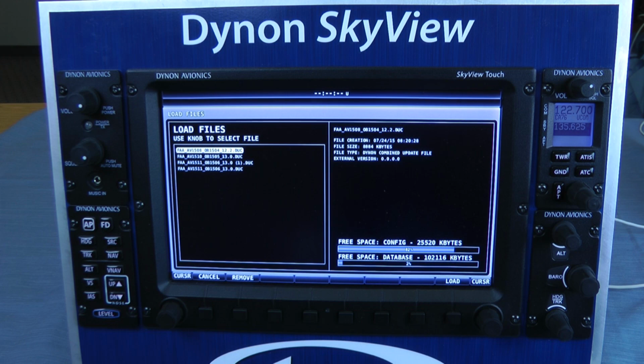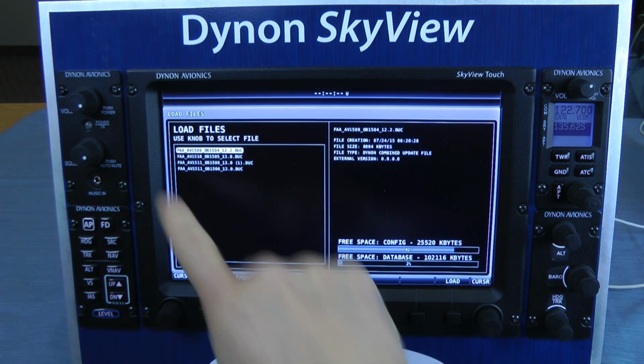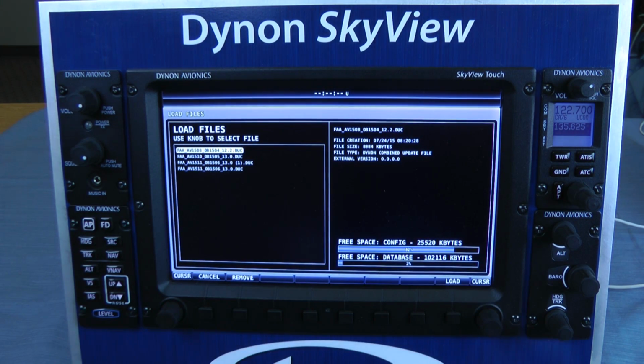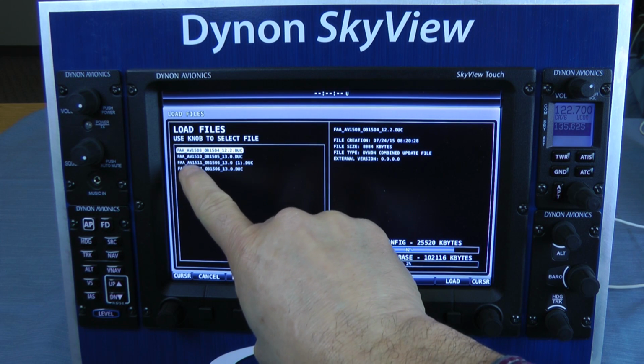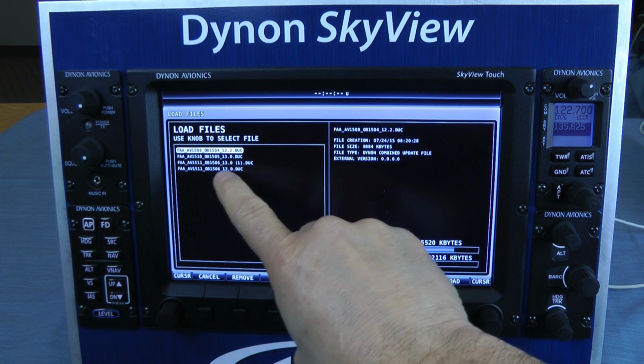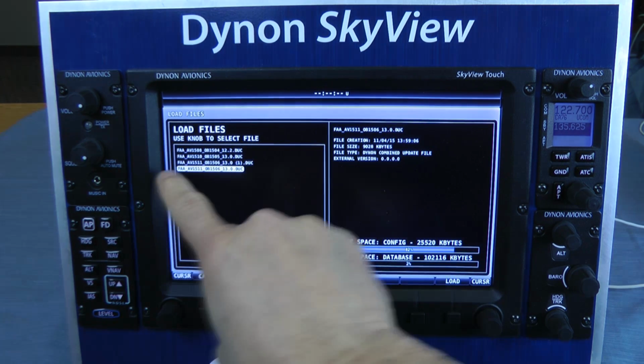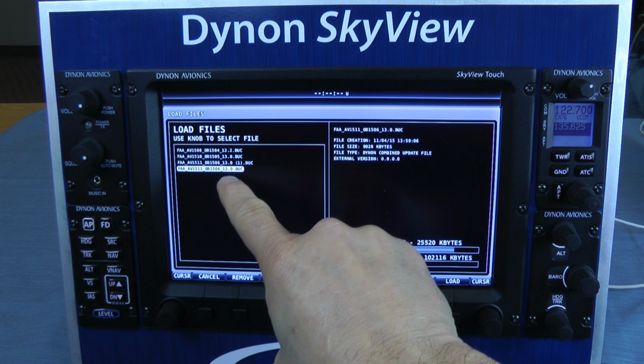The first 2 are prior data cycles that I've downloaded sometime in the past. And notice the last 2 should be recognizable to you as the 2 files I downloaded previously. They are the same data cycle file. The first is the bottom one that says the full name and firmware version 13.0.